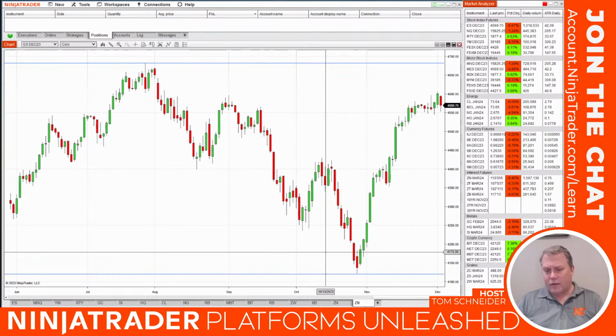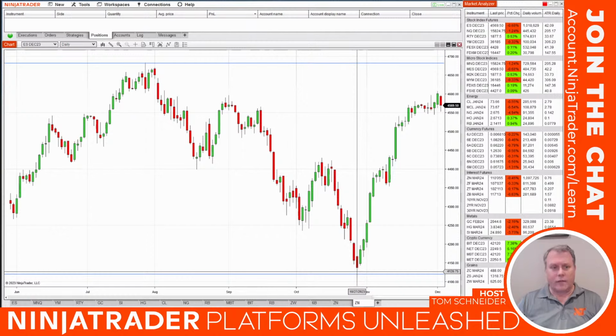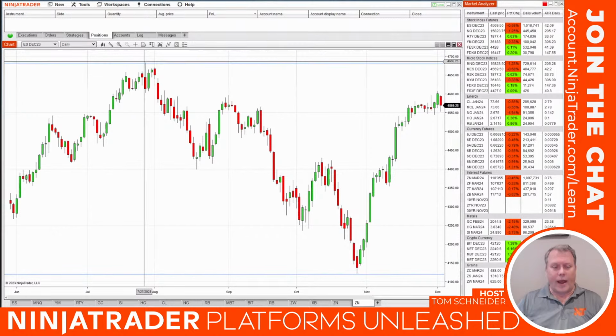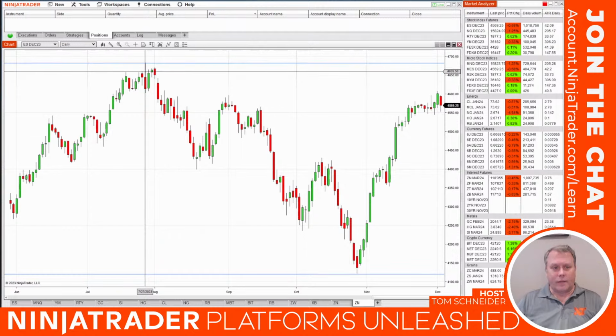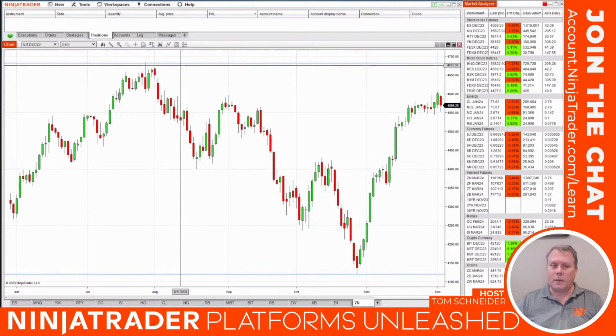Now it's not perfect, right? It's my eyeball doing this. If I move it a little bit above or a little bit below that high, I can always edit this. So let's say I want to make it precise.